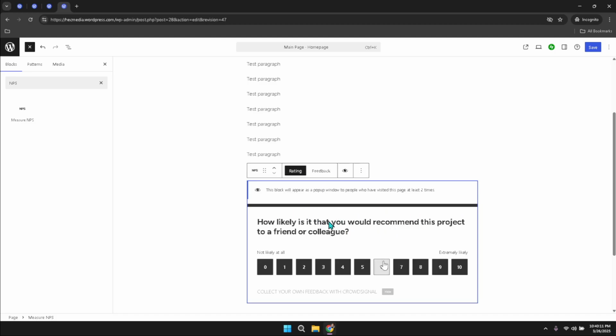Before you finish, there's one last but very important step. Look at the top right corner of your screen. You'll find the Save button. Click on Save to confirm all your changes.